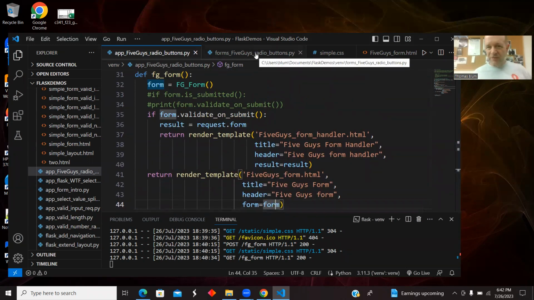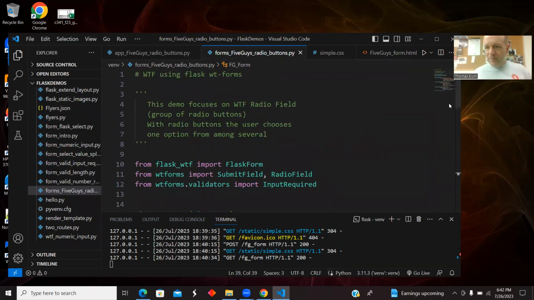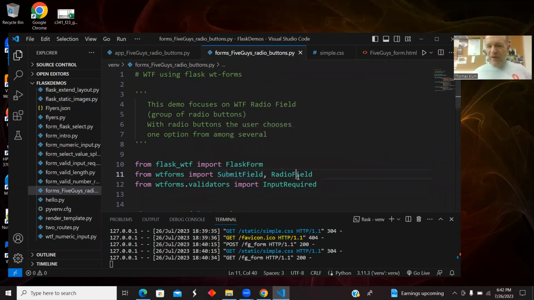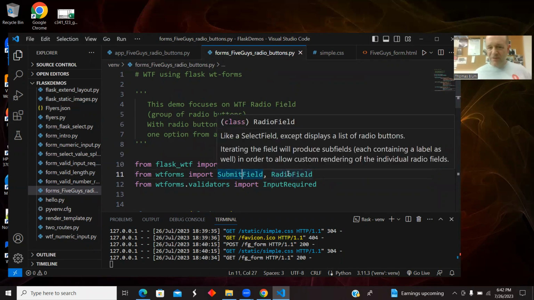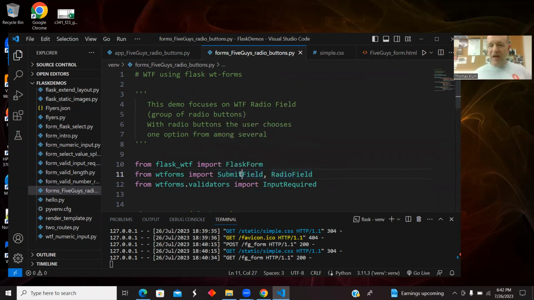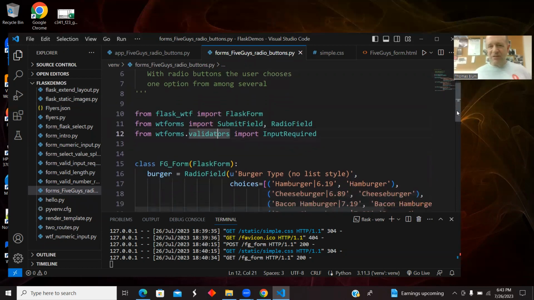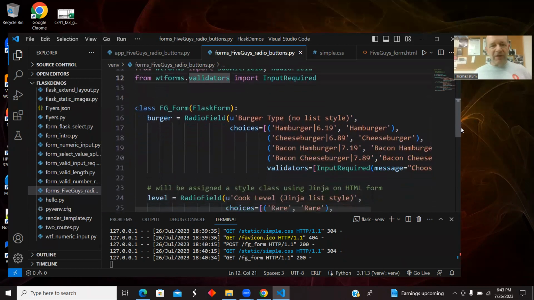Let's have a look next at the forms file. We're using FlaskForm. There's RadioField and SubmitField. So there's radio buttons. So that's the radio field, or not just the individual radio buttons, but sort of a group of radio buttons. And then the submit field is the button. And I'm using a validator, just the simple InputRequired validator.